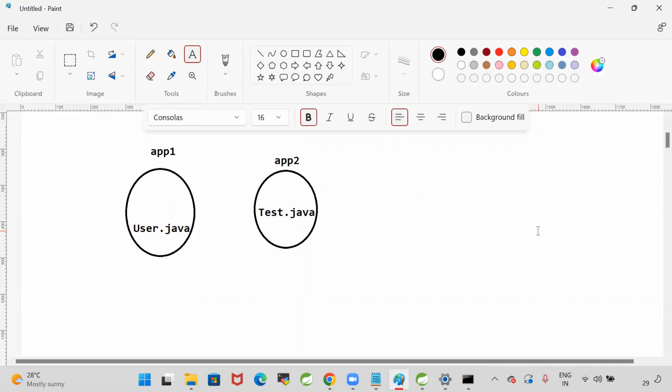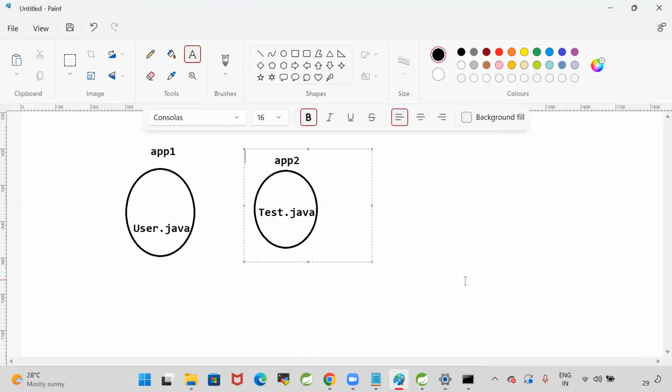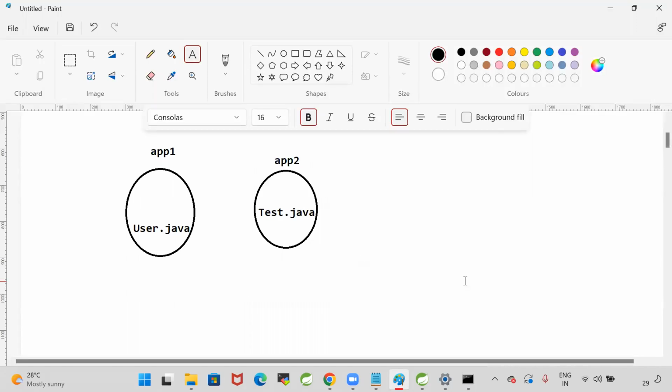Yesterday we did the same thing, right? First, we need to develop application one with the user class. Then we need to package that application as a jar file. That jar file we need to set as a class path for the second application. That's it. Are you clear? Can anyone tell me my requirement? One project's class I want to use in another project.